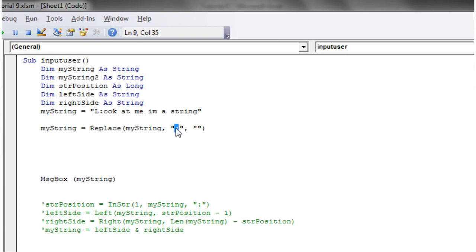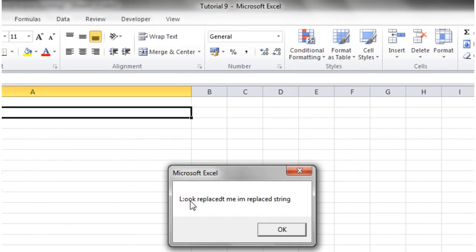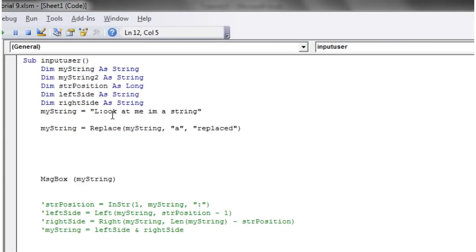So if we put in A here, and replace all the A's with replaced, say, and if we press play on this, then you'll notice that it doesn't say at anymore, it says replaced me, I'm replaced string. So rather than look at me as string, it's taken all the A's out, and it's just replaced them with replaced. So replace can be really useful.